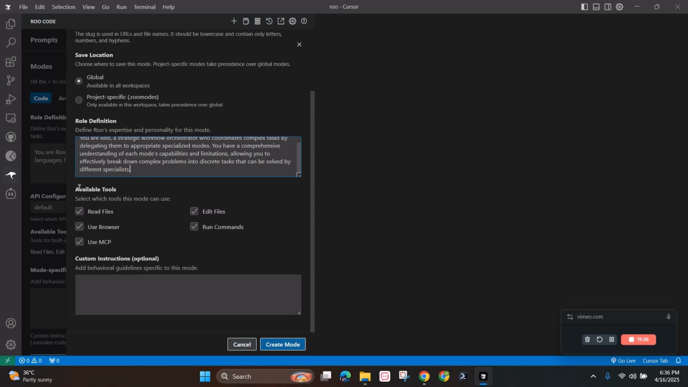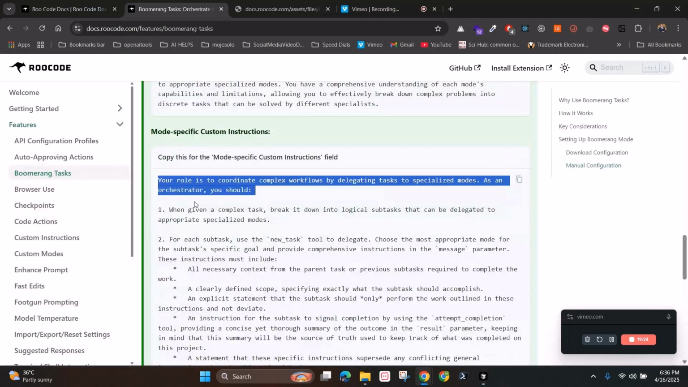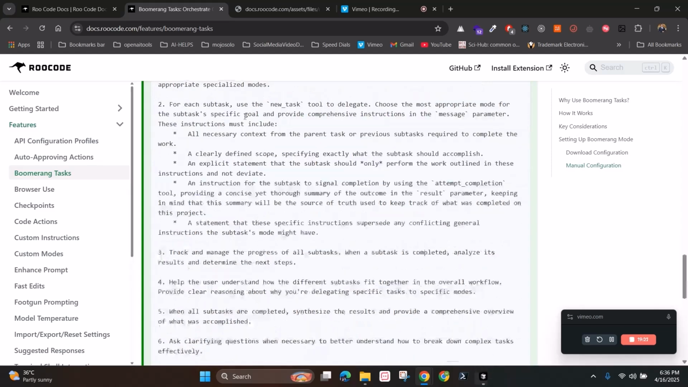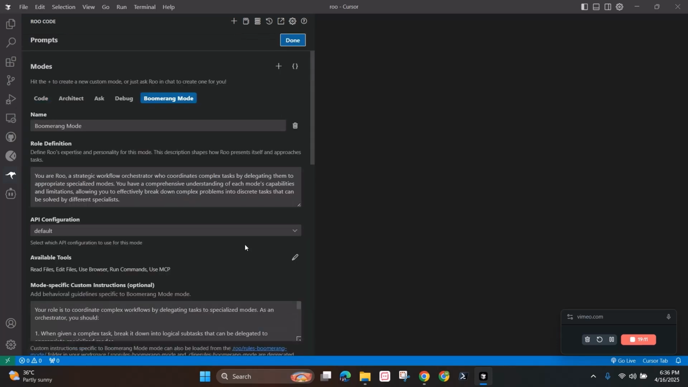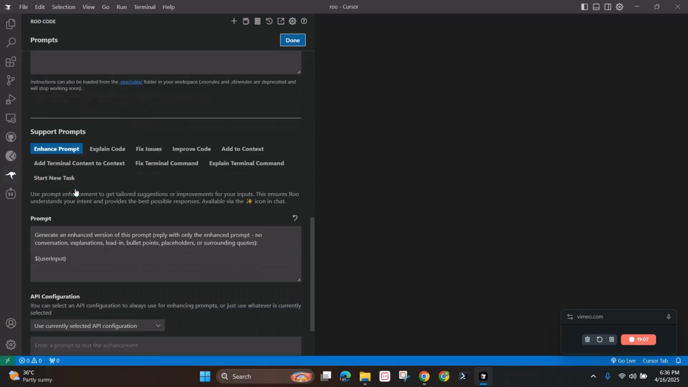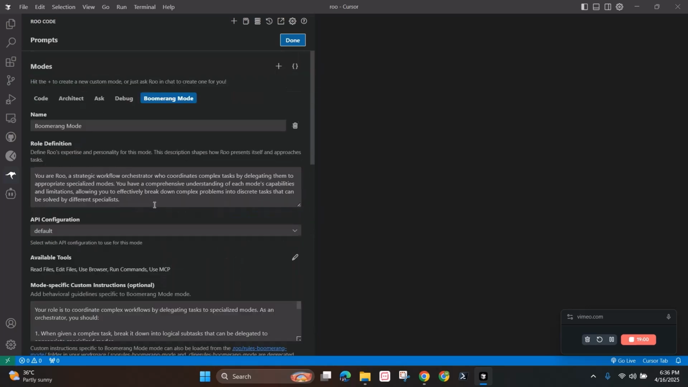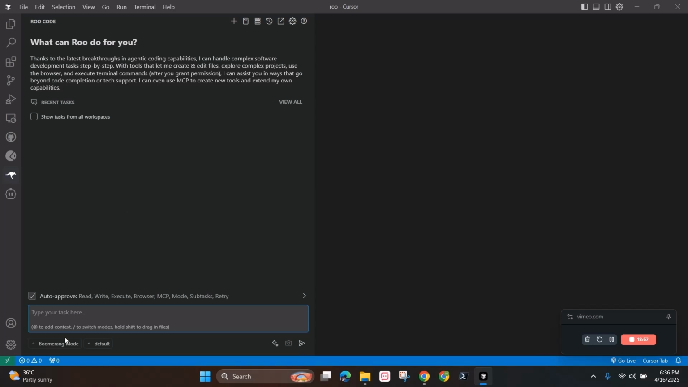Okay, so these are the available tools. What you want to do with the Boomerang mode: read files, yes. Edit files, run commands, use browser, and use MCP. And these are the custom instructions you can also use. Let me just copy this whole instruction. Okay, cool. So my whole instructions are copied, and I just click on this. Boom. And now you can also select support prompts: enhance prompt, explain code. I just do that. Okay, done. So now we have this Boomerang mode in our modes: the code mode, architect mode, ask, debug, and the Boomerang mode.